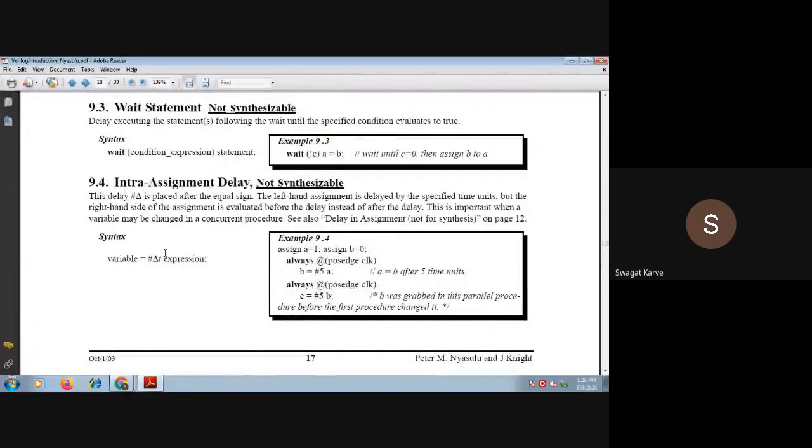Now again we have the wait statement, as we have studied in VHDL. So in Verilog also we have the wait statement. What it will do is delay executing the statement following wait until the specified condition evaluates to true. That means it will wait on that same line unless and until that condition gets verified or becomes true, right? For that much time it will wait on the same line.